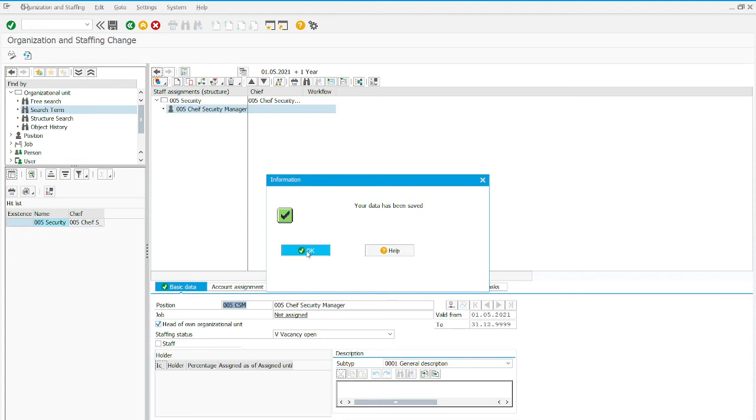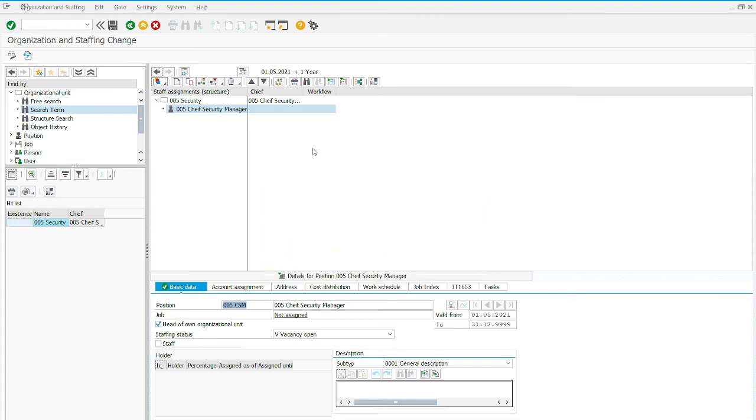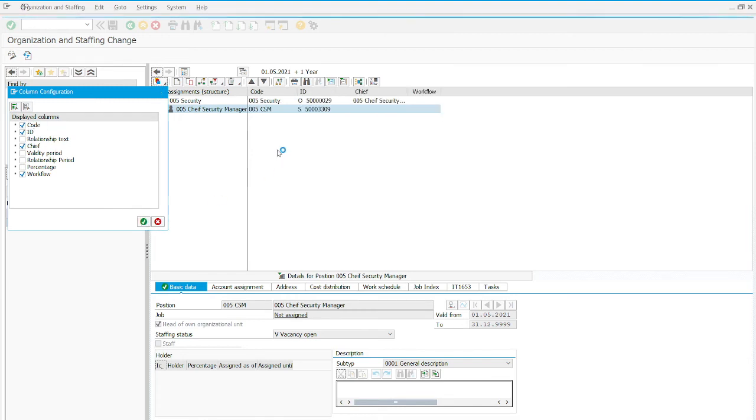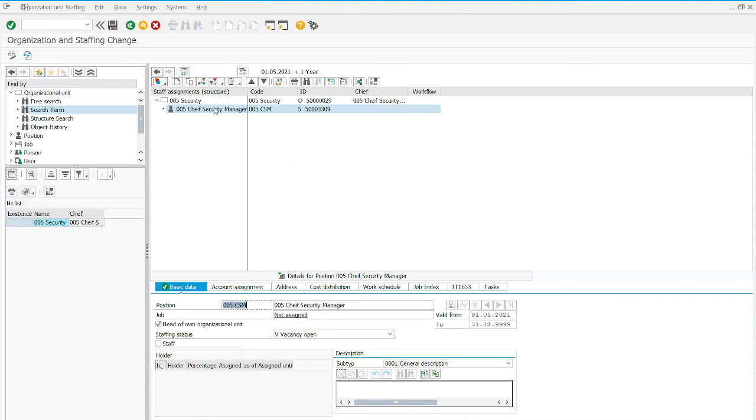Now, if you want to see any extra column on this side, you can click on here, column configuration. We can insert their code and also their ID. Press on enter. So now you have a similar screen with what is being instructed inside the lab exercise. Click on enter to continue.